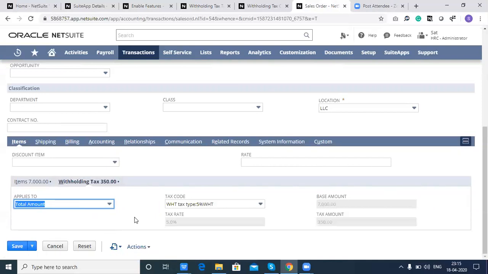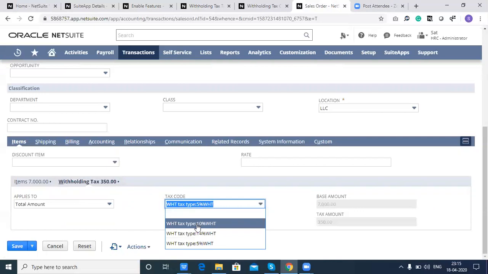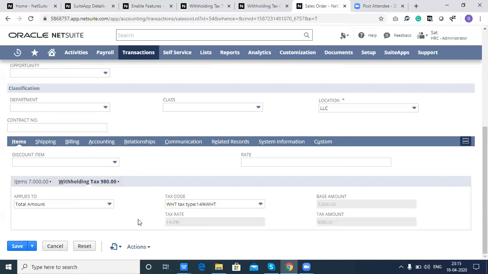Once you select the total amount, you need to select the tax code, 10%, 14%, or 5%. Here I have selected the 5%. You can also select the 14%. According to the tax rate defined on this tax code, the tax amount will be deducted from the base amount. Once you save this transaction, the withholding tax will be automatically deducted.